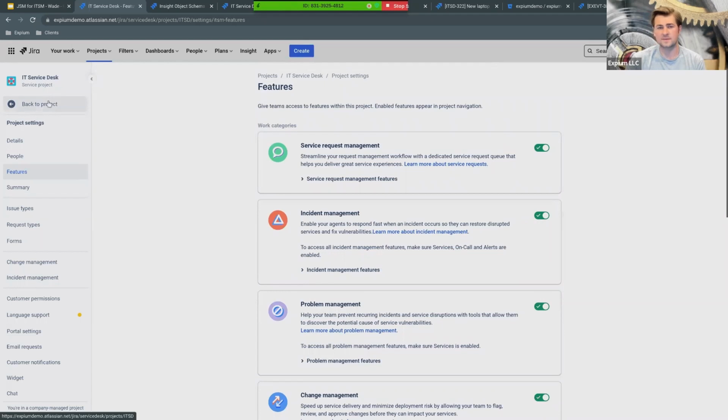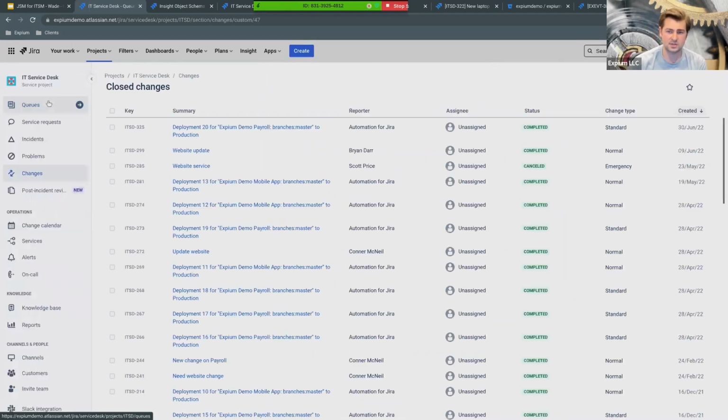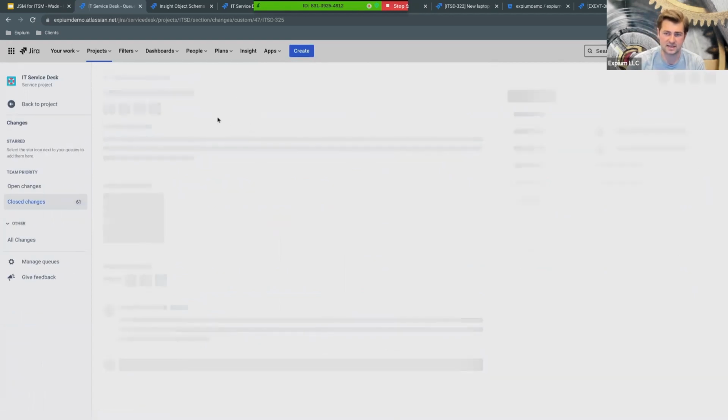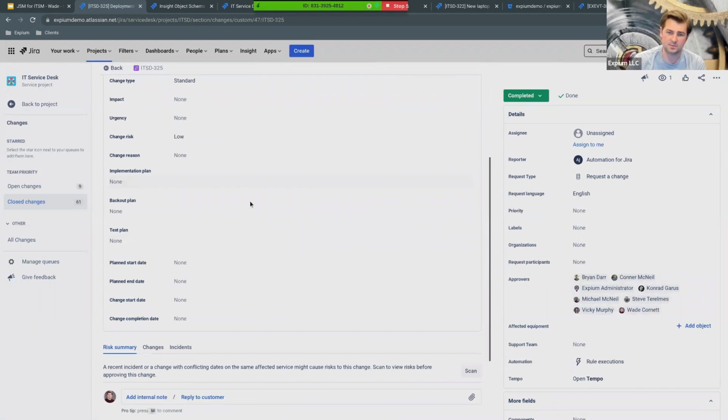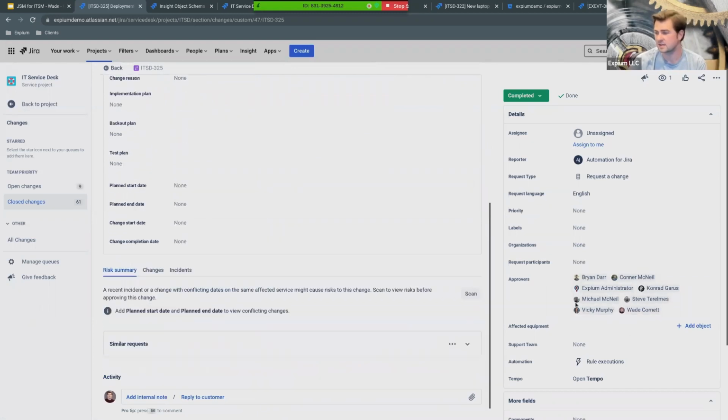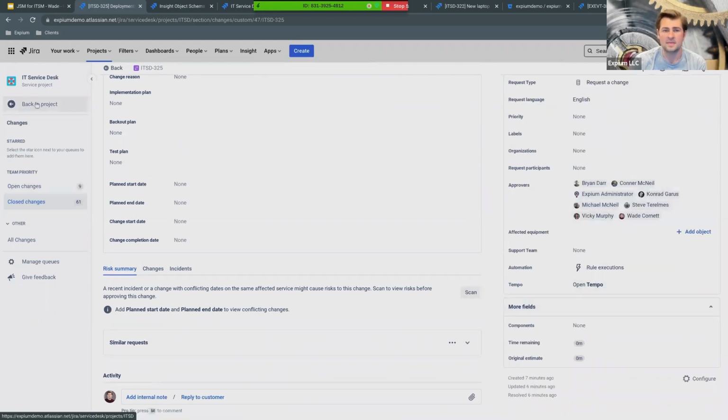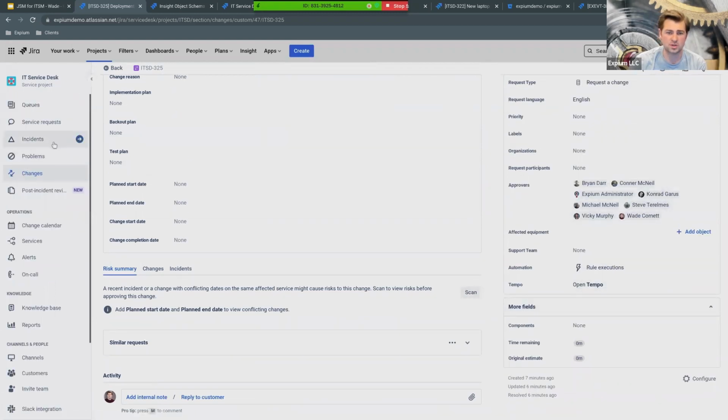A lot of that comes with these custom fields that maybe you saw, some of these buttons up here at the top for incidents, like that investigate. You're going to get things like implementation plan, backup plan, test plan, plan start and plan end. And then all of your changes or incidents or problems are now routed through this new queue that is actually created for you over here on the left.